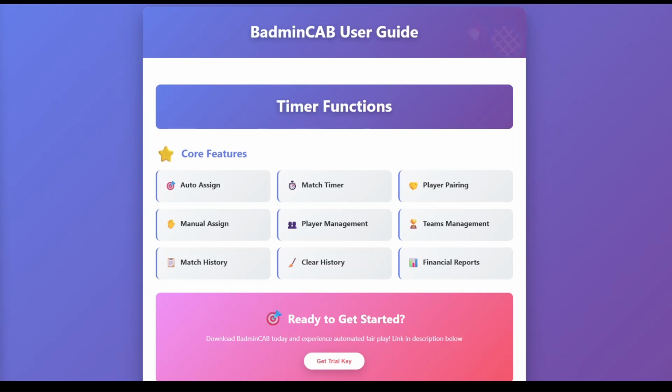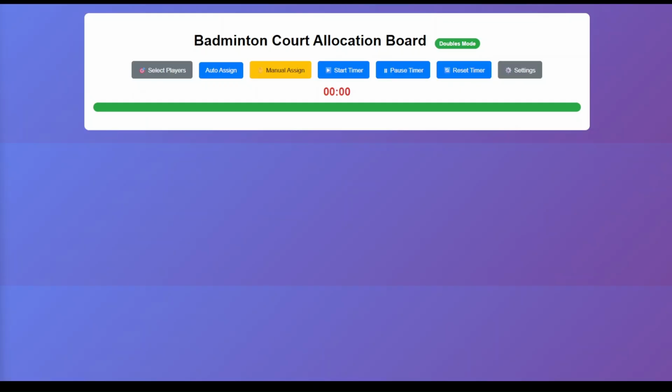First, we'll look into timer functions. We have three simple controls. Start timer begins the countdown. Pause timer temporarily stops the timer if you need a break. Reset timer returns the timer to its full match duration.